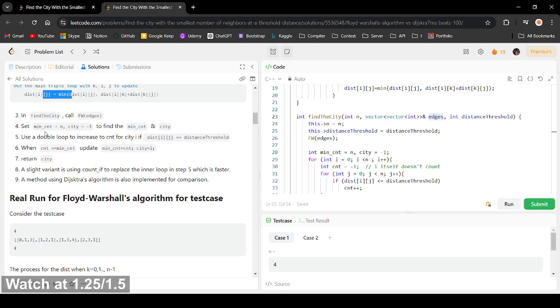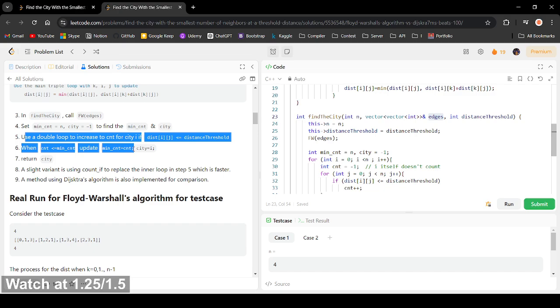Next, moving towards the fourth step, we find the minimum count. We initialize the minimum count as n, and we initialize the answer city with -1, since we are not looking at any city yet. We will see these two parameters afterwards, and use a double loop to increase the count of the cities.